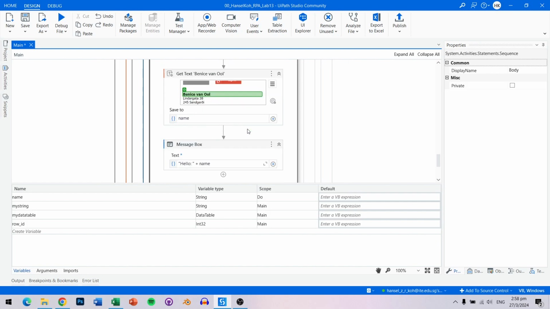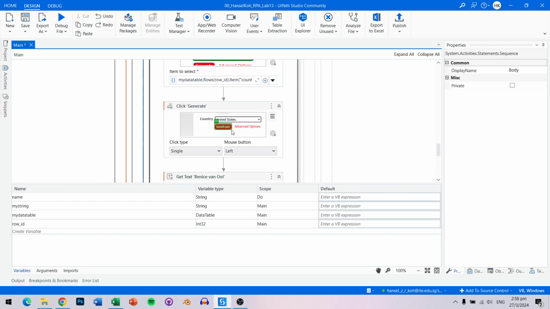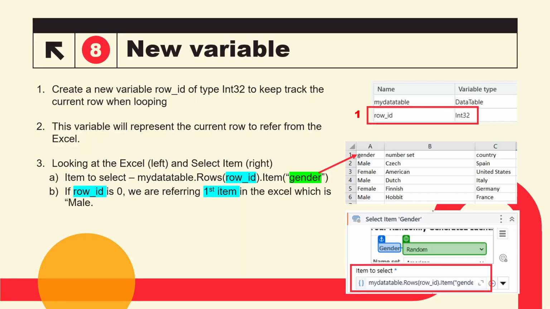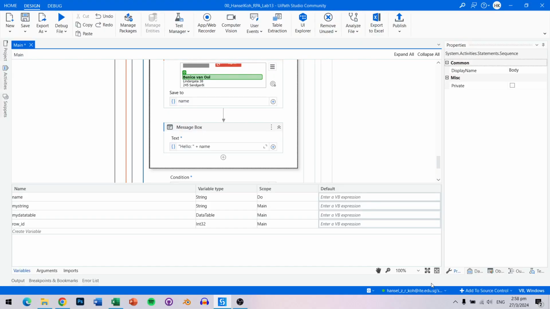As usual, once you figure that out, you click on generate, you try to read in the name, and you say hello. If we have any more steps remaining. One more thing before we test: we need to change the row ID every time, to go to the next row.